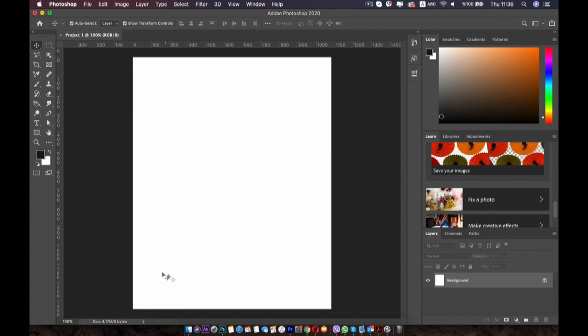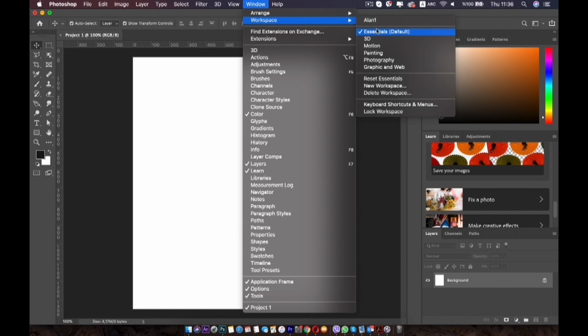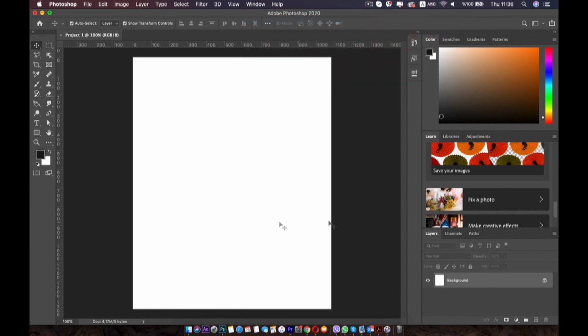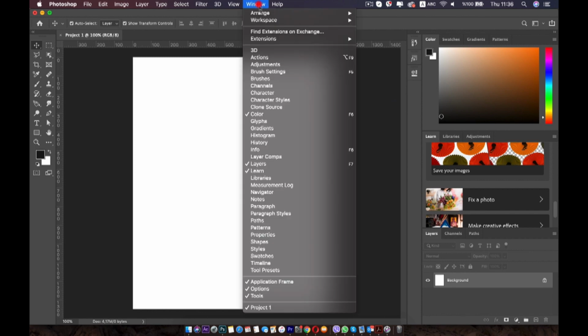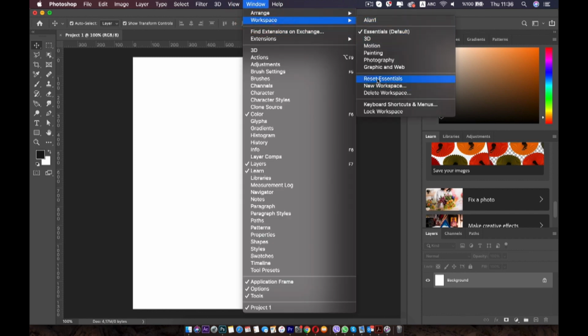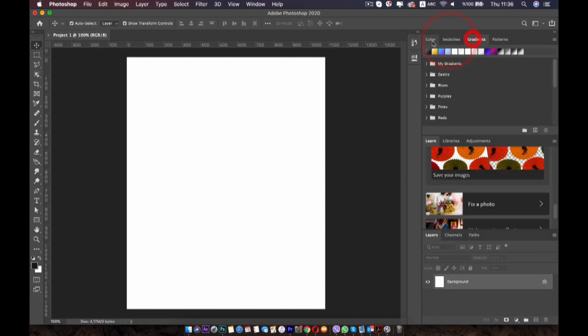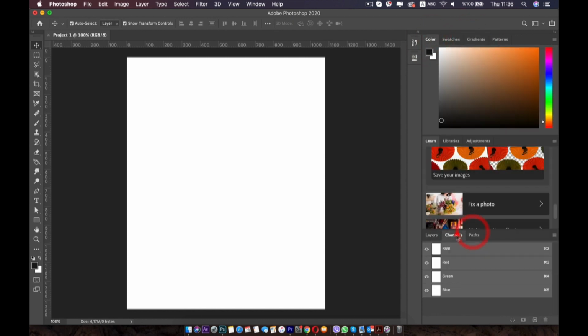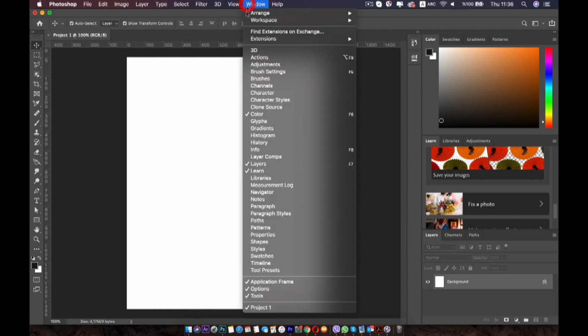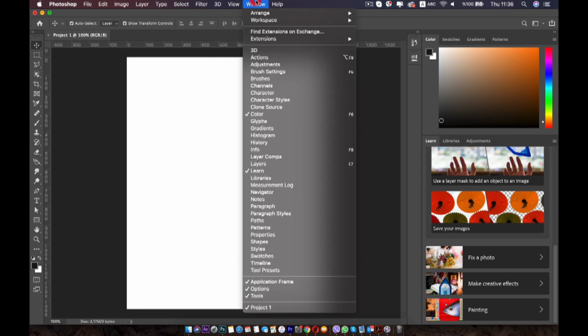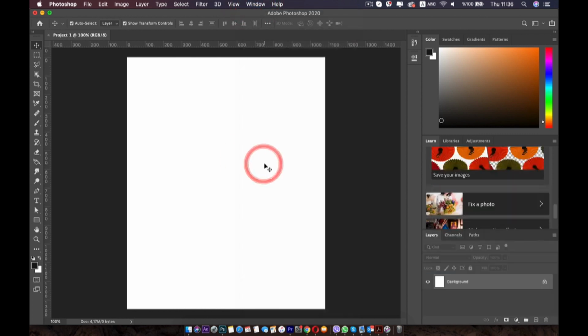If this is your first time in Photoshop, you should have something like this. You can change this by going to Window, Workspace, and Essentials Default. If your Essentials Default is not like this, go to Window, Workspace, and then Reset Essentials. It should reset it, and you should have something like this. Our workspace is basically a combination of panels. We have Swatches, Gradients, Patterns, we have Layers here, Channels, and Paths. If you want to remove or add anything, you go to Window and you remove them like this. You can also add them just like this.